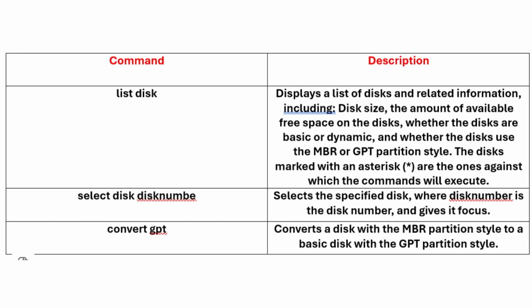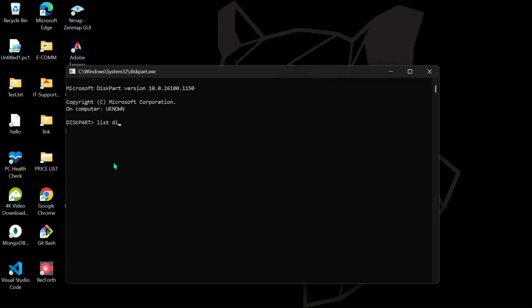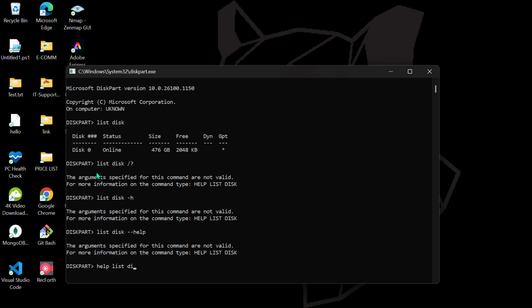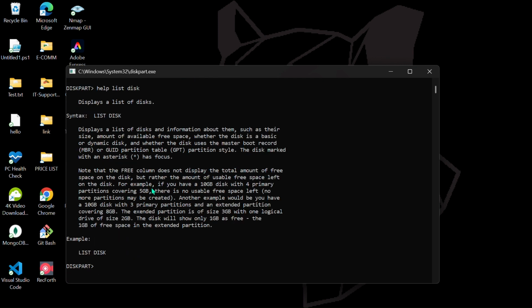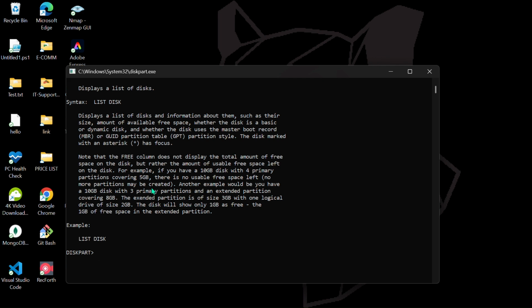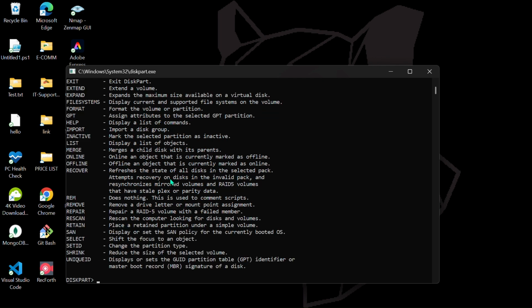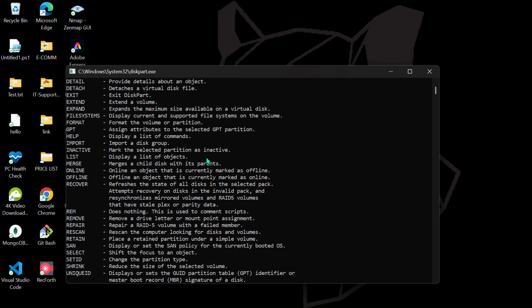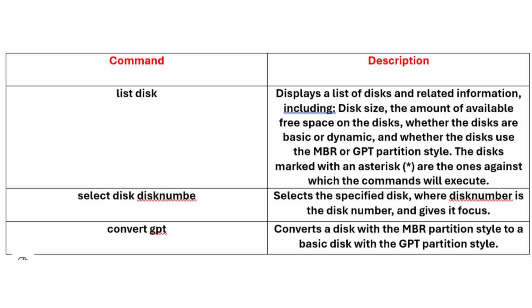Command. Description. List disk. Displays a list of disks and related information, including disk size, the amount of available free space on the disks, whether the disks are basic or dynamic, and whether the disks use the MBR or GPT partition style. The disks marked with an asterisk are the ones against which the commands will execute. Select disk number. Selects the specified disk, where disk number is the disk number, and gives it focus. Converts a disk with the MBR partition style to a basic disk with the GPT partition style.